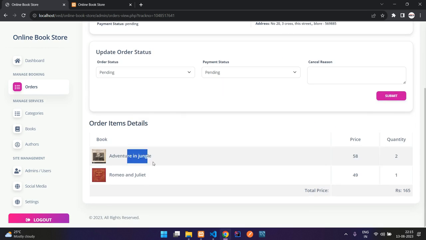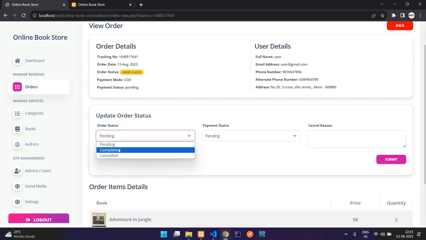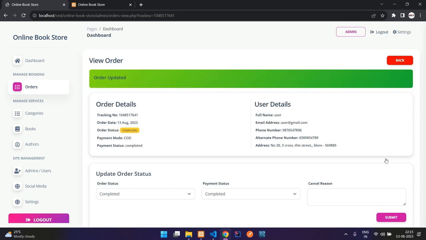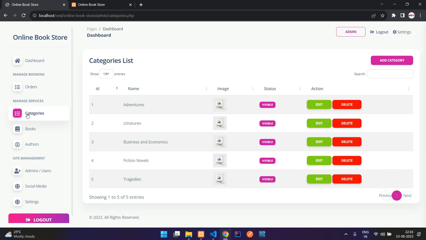Here you can see our order items, the user details, and the order status. Let me mark it as complete, payment status completed, and submit. So it is updated over here. Going back, now you see this is our order which is marked as completed. Okay, so we'll go to the categories now.